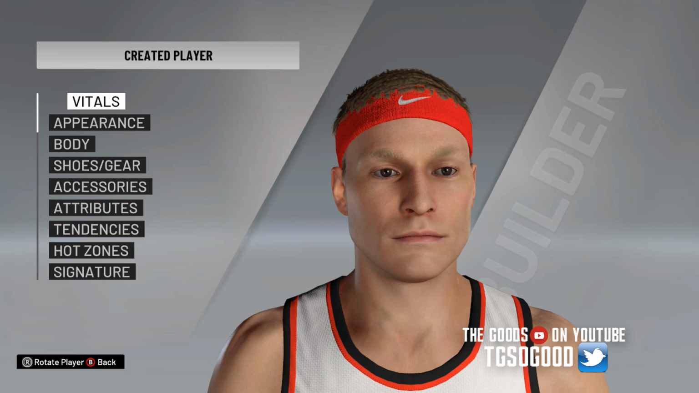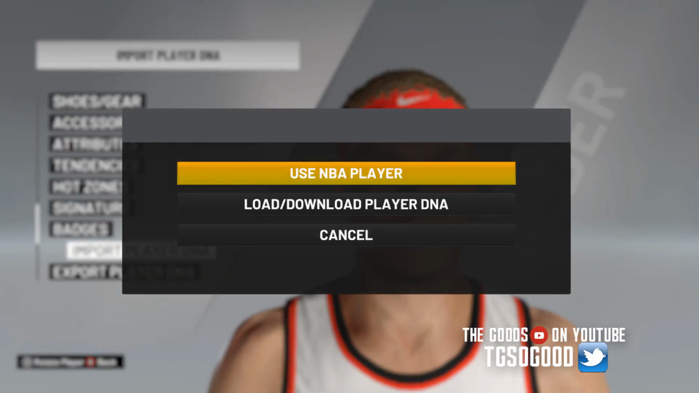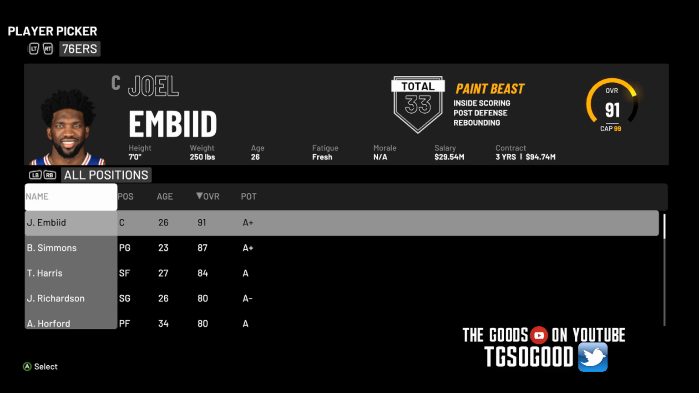Okay, let's go down to player. Let's go to import player DNA. What we want to do, we're not going to keep this created player. We really don't care about this created player, but we want to leave him there. We're not going to overwrite this created player. So go to use NBA player and download the player that you want to add a headband to.